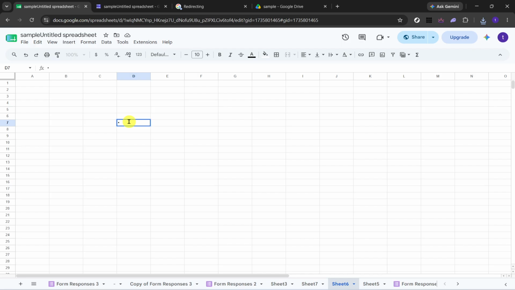If the bullet doesn't appear right away, make sure you are using the numeric keypad rather than the number row at the top of your keyboard. That detail often makes the difference. Also, depending on your device or keyboard layout, shortcuts can behave a little differently, so it's a good idea to confirm that Num Lock is enabled if your keyboard has that option.